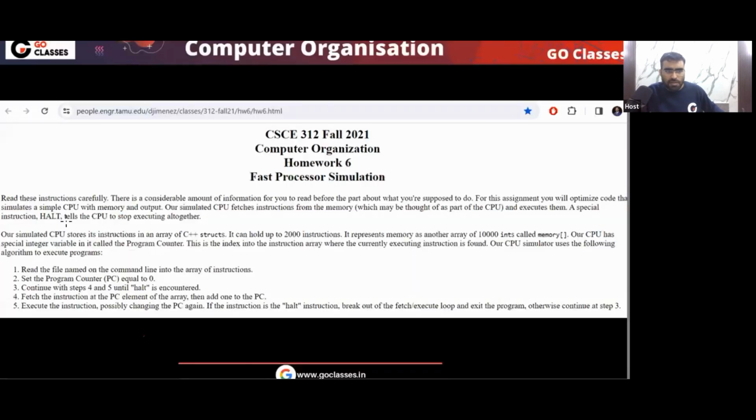Next, this is from some university, you can check it out. Here you can easily see the line: the halt instruction tells the CPU to stop executing altogether. Read this line. There is a special instruction, the halt instruction, which tells the CPU to stop executing altogether. It means complete execution is over.